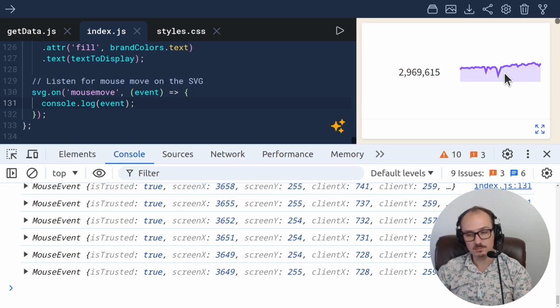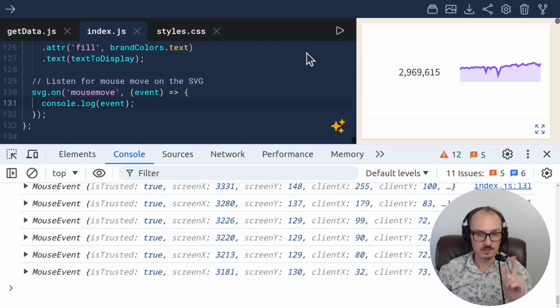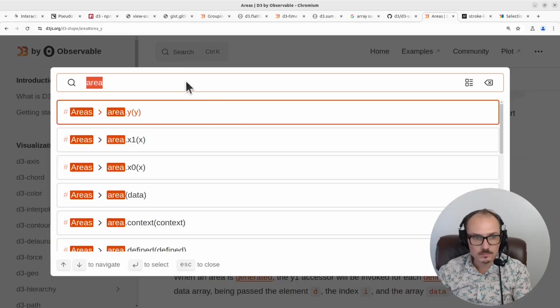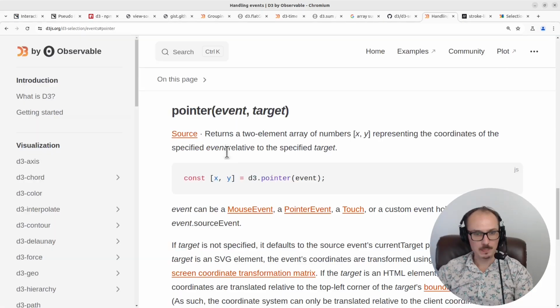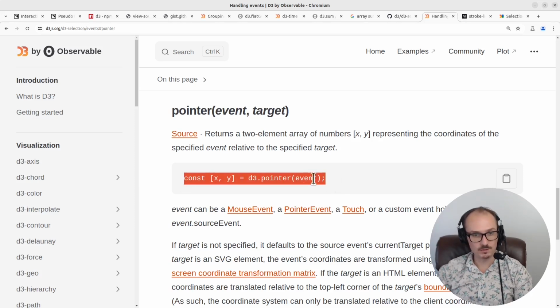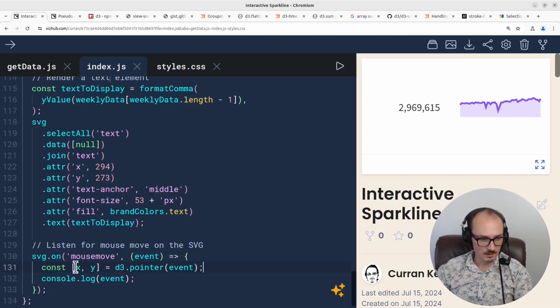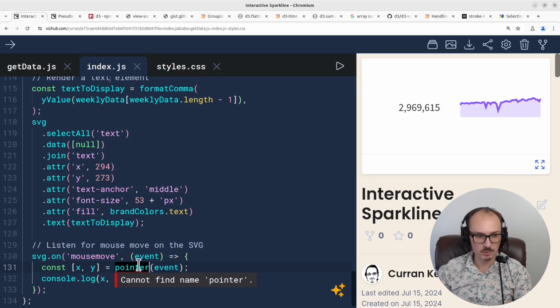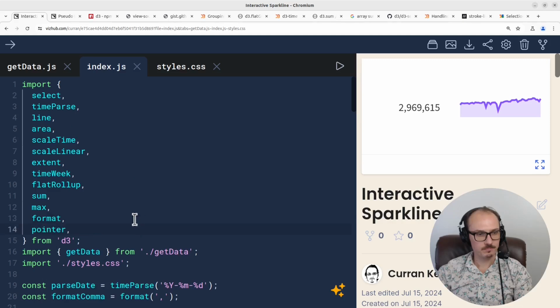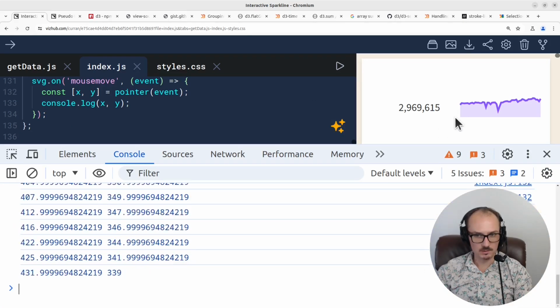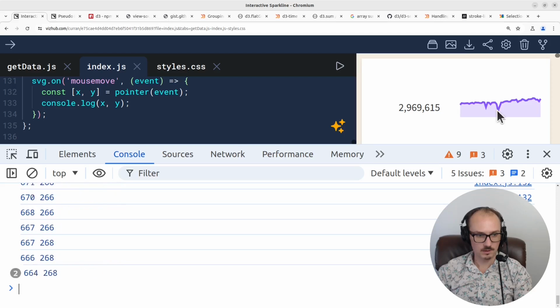Now, getting the actual mouse position is notoriously tricky, and D3 has a utility for that. Let me see if I can find that. In the D3 docs, I think it's called pointer, event, and target. Okay, excellent. Let's try this. This should give us really perfect X and Y values based on the mouse event. I'll just paste that, and then let's log X and Y. We also need to import pointer from D3, which I'll do right there. Okay, so now if I hover, I do get X and Y coordinates.